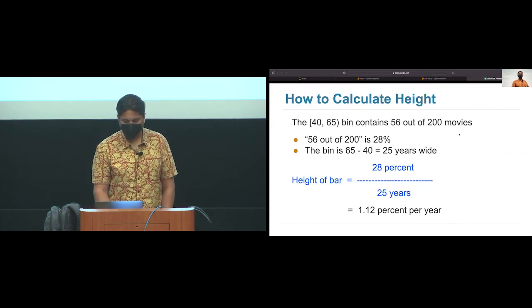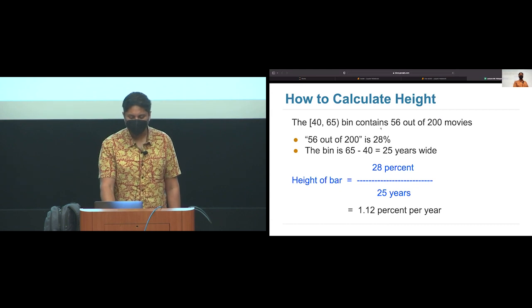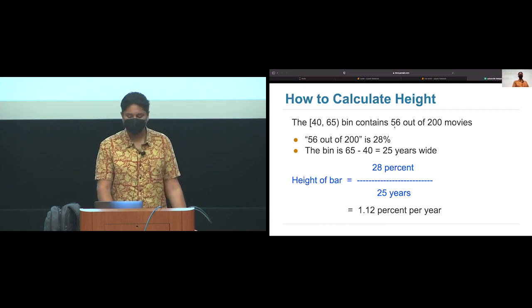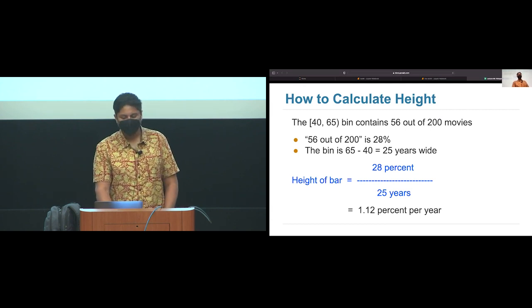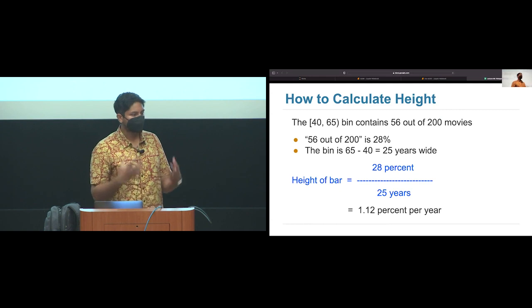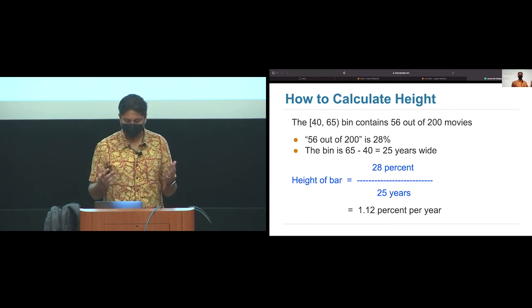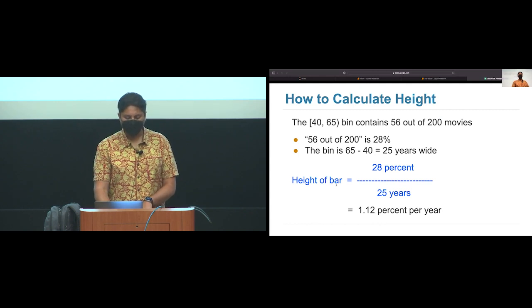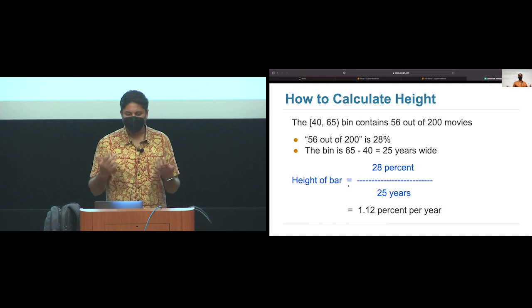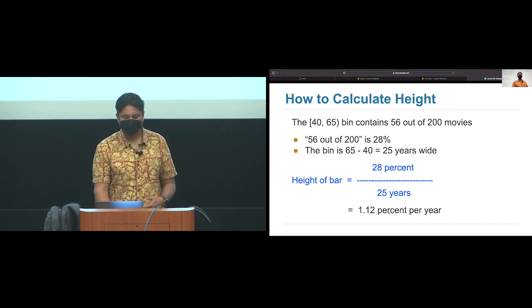Yeah, and so just as a recap on how to calculate the height, basically you take a look at your bin, understand how many things are in that bin. In this case, it was 56 out of 200 movies. That corresponds to 28%. That's the actual area of the bin. That's the entire area of the actual rectangle. And then we also know it's 25 years wide. And so if you want the height of the bar, we just take the area and divide it by the width, and that gives us the height. And it also explains why the units are percent per year, because it's literally 28% divided by 25 years.